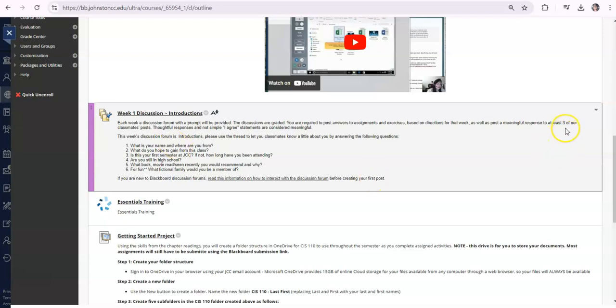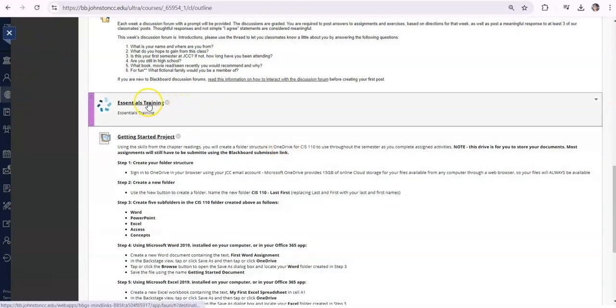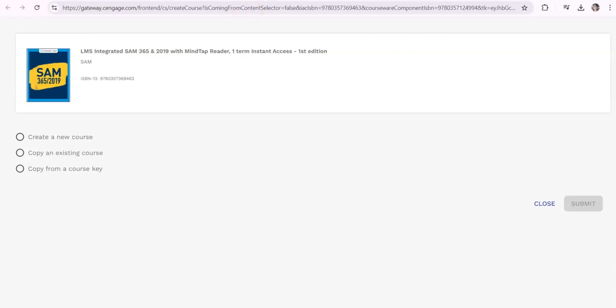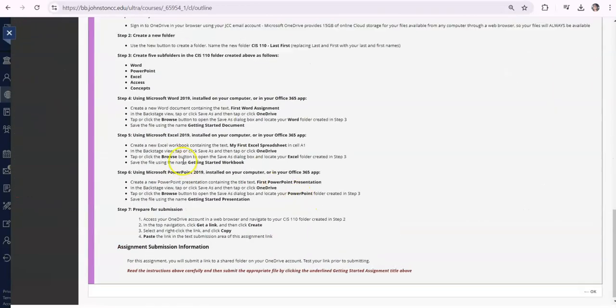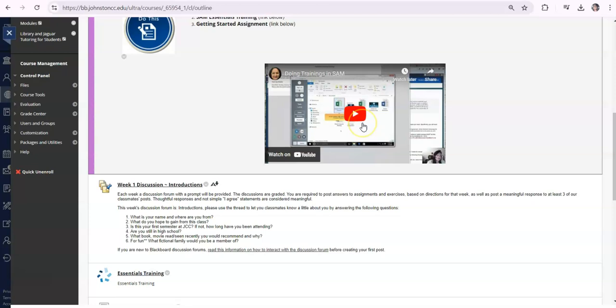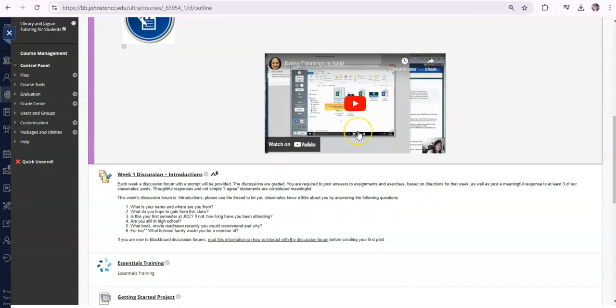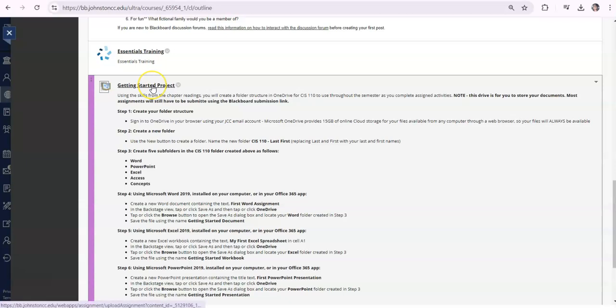And then also it says here you need to reply to at least three of your classmates. So if you don't reply to others, you won't get full credit. So make sure you always check if replies are needed. Your essentials training is going to open up once you're registered with SAM. And I can't show you what that looks like right now, but we actually have another video in here, right here, that shows you how to do the trainings in SAM that you can watch for that. And then your getting started project is your other graded assignment that's due. And there will be a separate video posted in announcements for that.